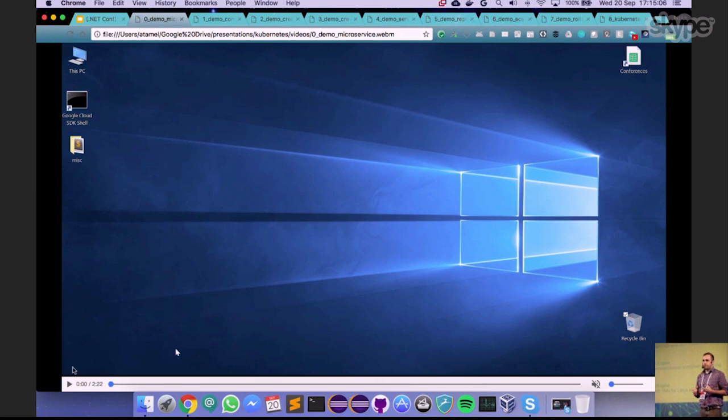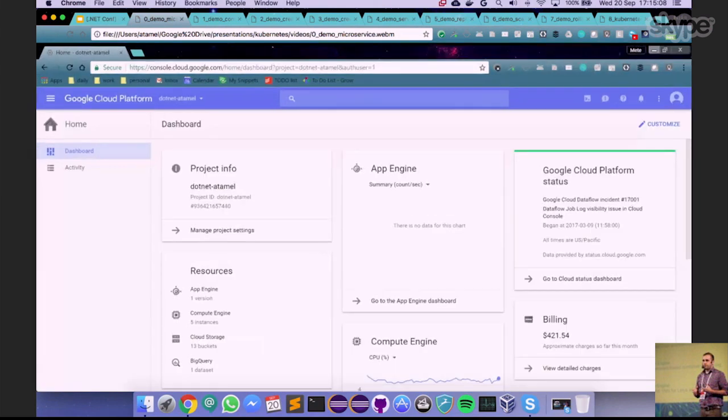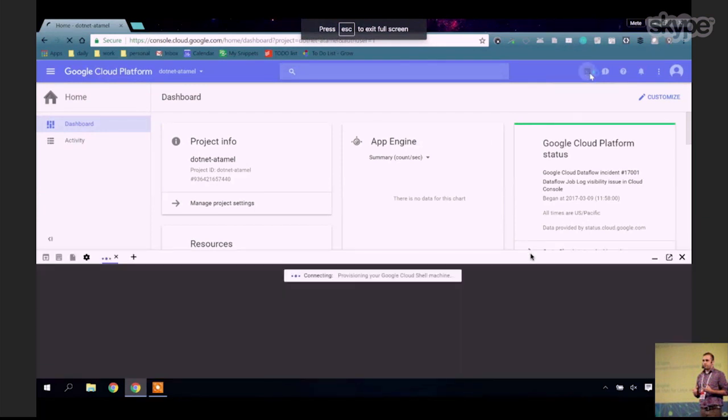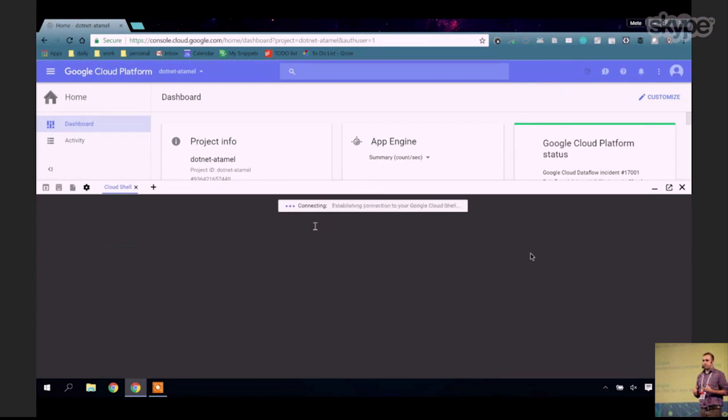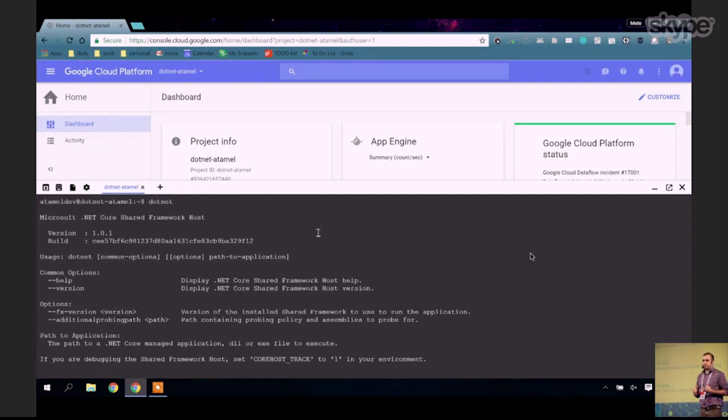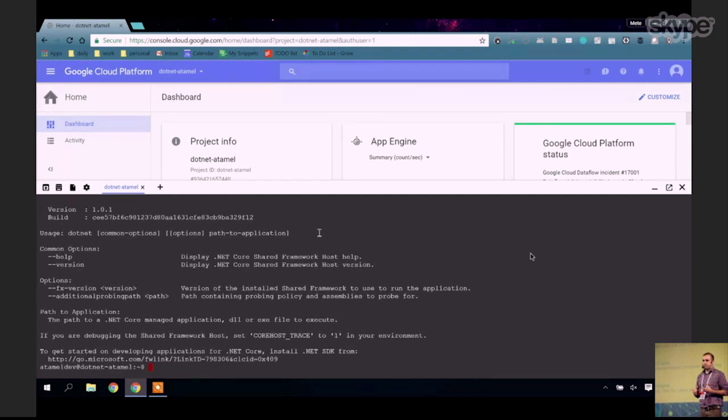What I'm going to do is use Google Cloud for my demo, but this can be done anywhere. There's nothing special here. There's something called Cloud Shell in Google Cloud that basically gives you a Linux shell that you can just use to build applications. So here I'm in a Linux box, and there's already the .NET command line tool installed in this Linux box. So I'm going to use that to create a really simple ASP.NET Core web application.